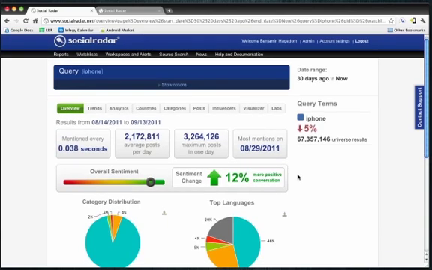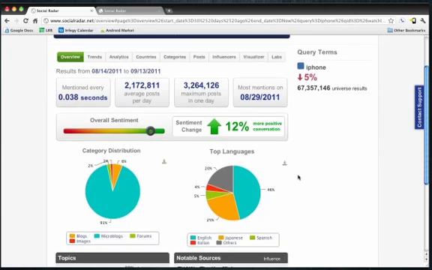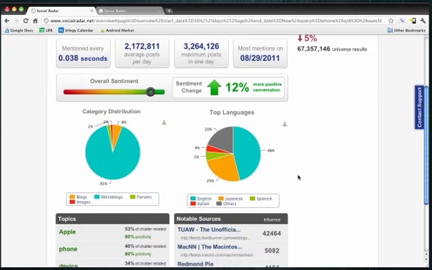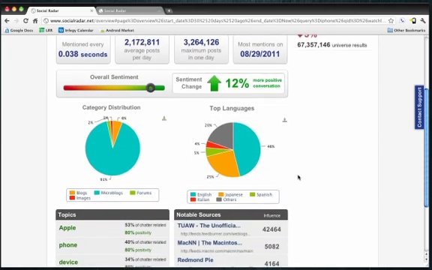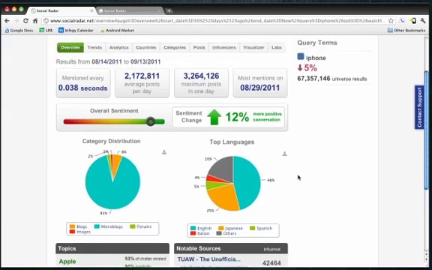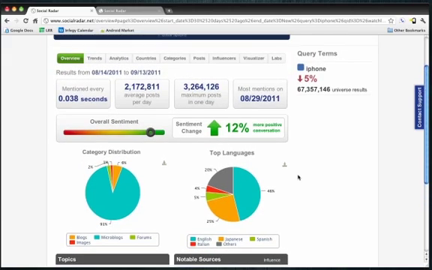The first tab we are shown is the Overview tab. Social Radar's graphically rich interface allows us to instantly gain insight into key statistics for our brand, such as volume, category distribution, and sentiment.